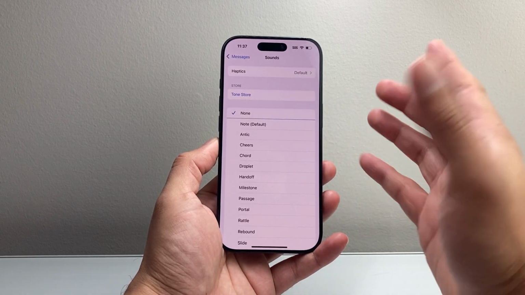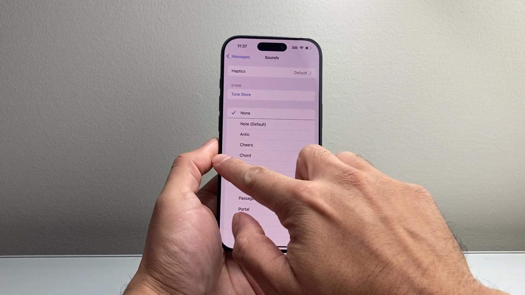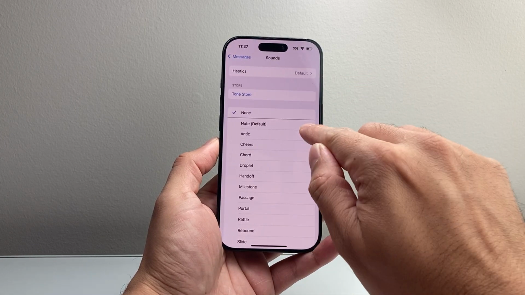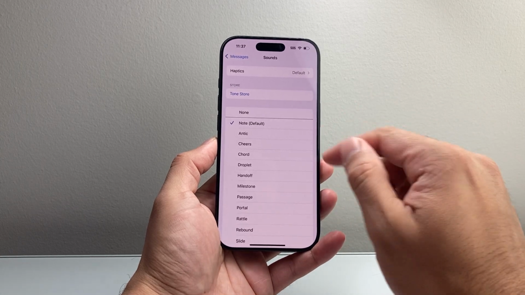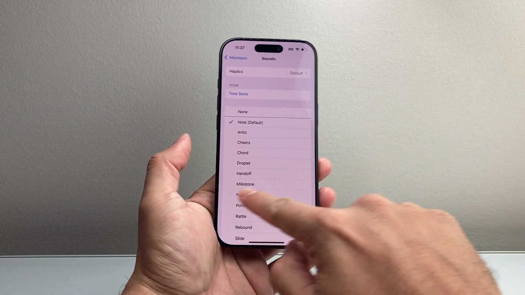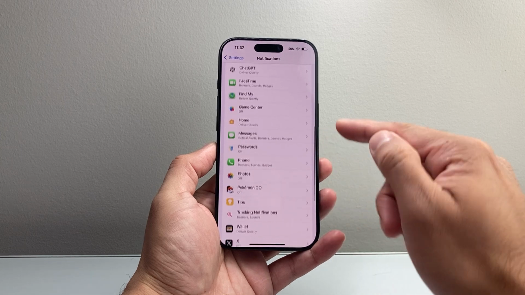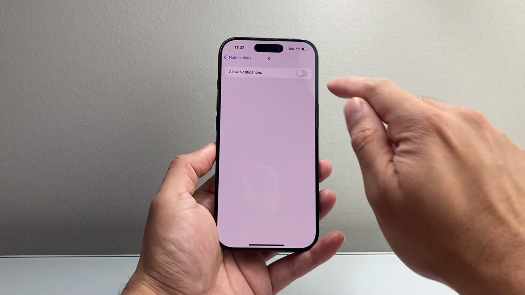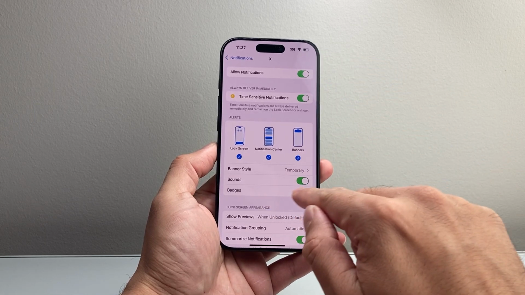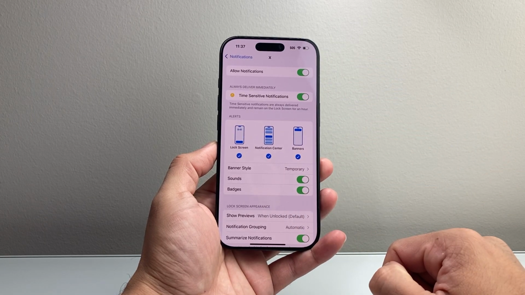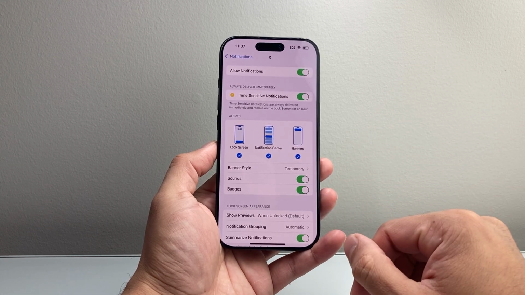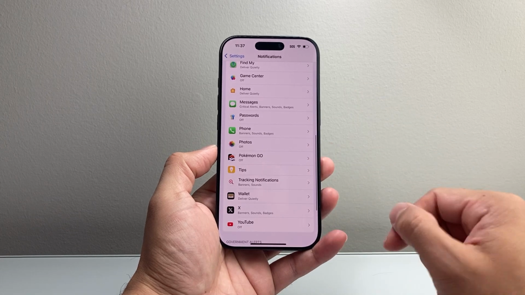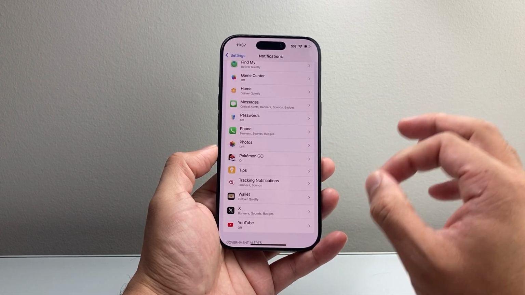So if it says none for messages, if I have this selected, I will get a notification without any sound. So I want to make sure that you select a sound like text tone as an option or any of these other ones as well. And you're going to go down for other apps as well. So if you have an app that you're using, maybe X for example, and it's turned off, you're going to turn the notification on. Again, when it comes to sound, you want to make sure the sound setting is turned on so you can get notifications for that app as well. And go down the list and review for each app that you want sound notifications for that it is turned on.